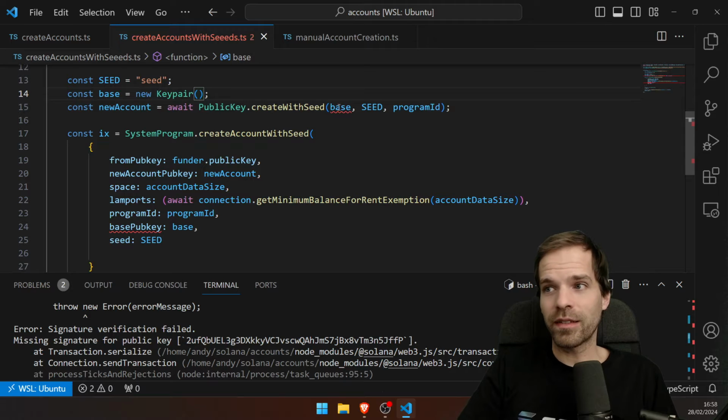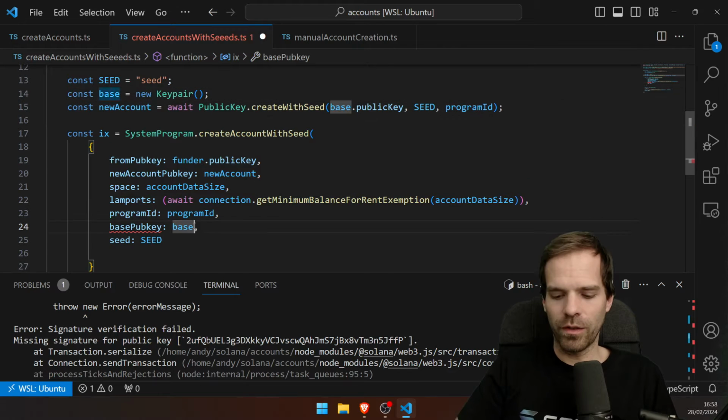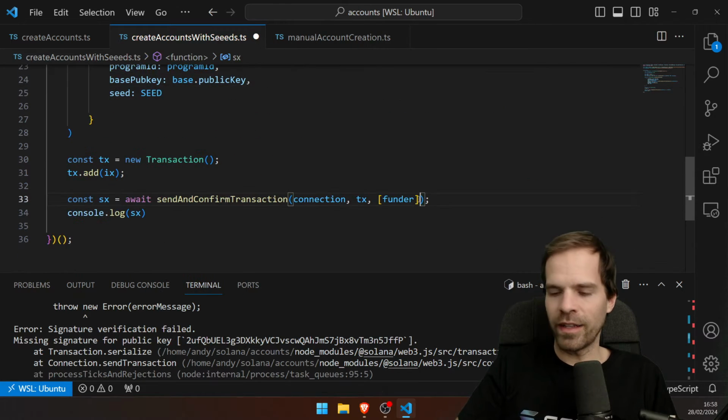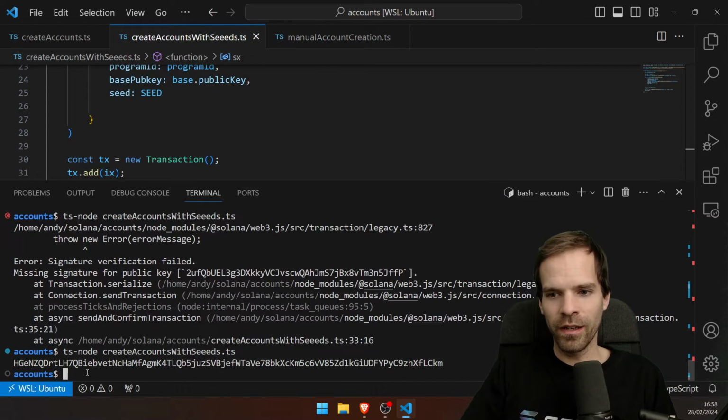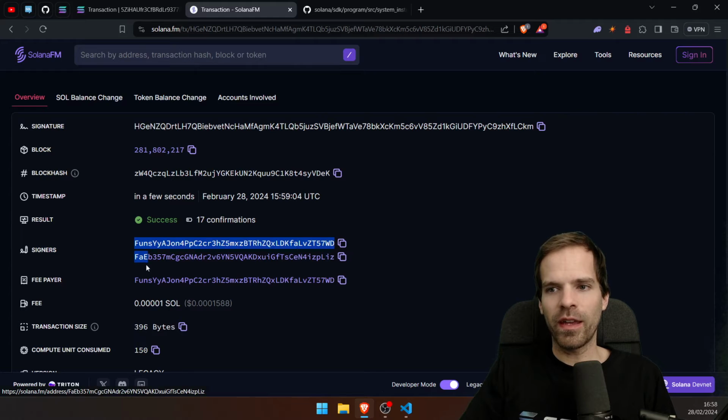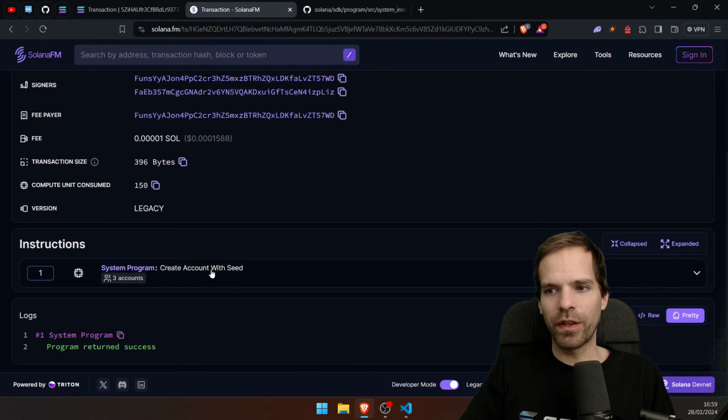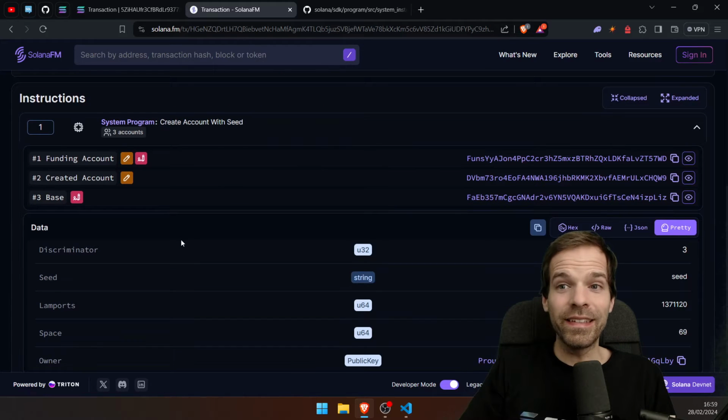We need the base as a key pair, and also provide it as a signer. Then it will work. Yeah, there we go. The FAE is now the account that is created with the create account with seeds. And see here, now we have different ones.